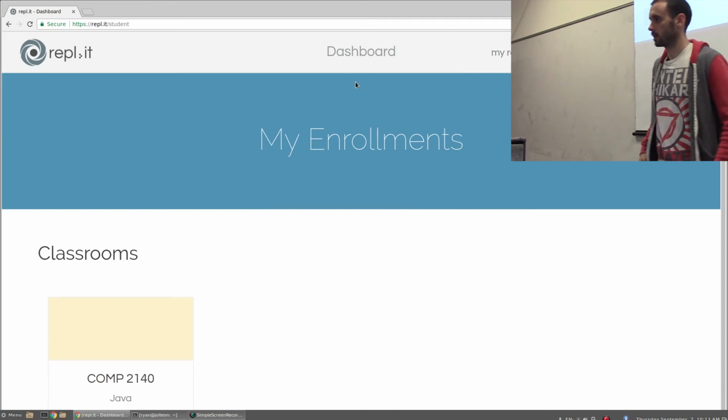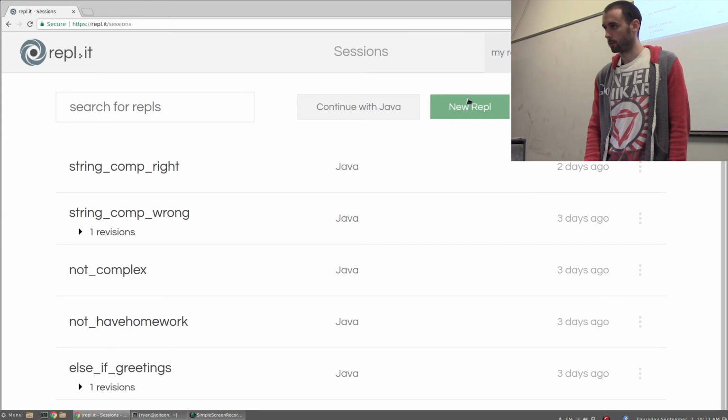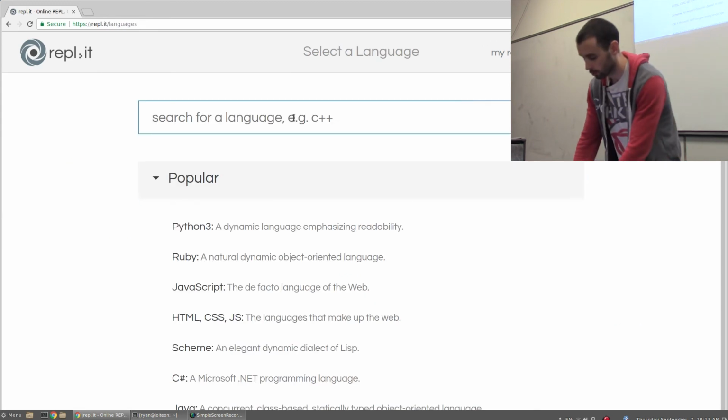So we're gonna do the same thing as on Tuesday. We're gonna go into REPL. We're gonna click on My REPLs. We're gonna hit New REPL, that green button, and then we're gonna open a new Java REPL.